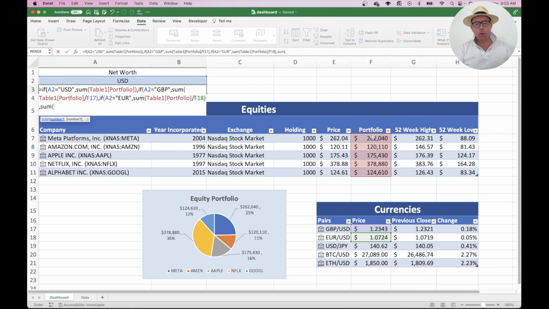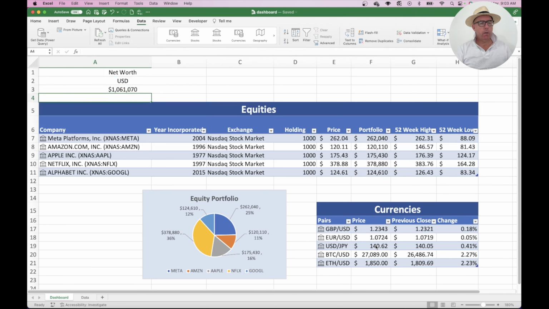and you want to sum up the portfolio again, but this time, because the pair starts with a dollar and doesn't start with the other currency, we need to multiply it, so an asterisk by the dollar yen rate. Close the parenthesis, and I think we've got another 4 parentheses for the if statements to close, and press enter, and then we have a value.